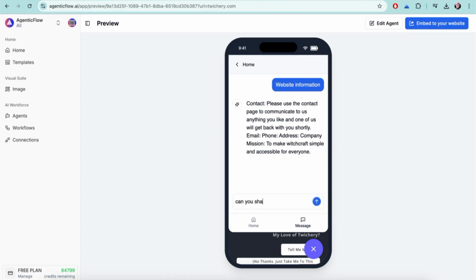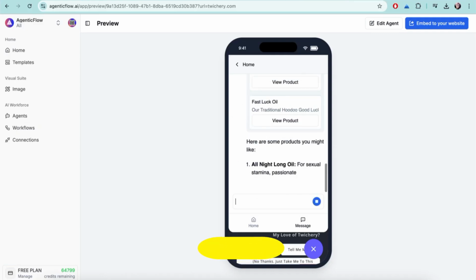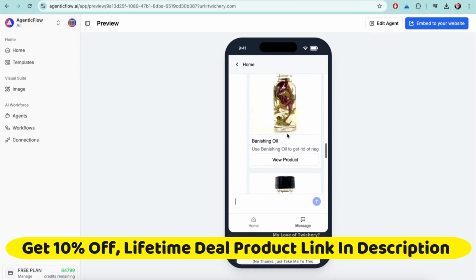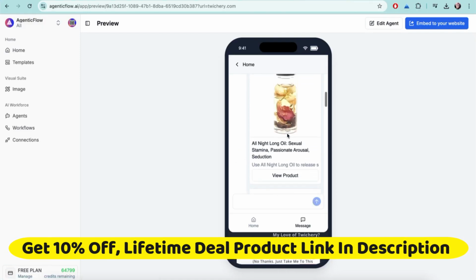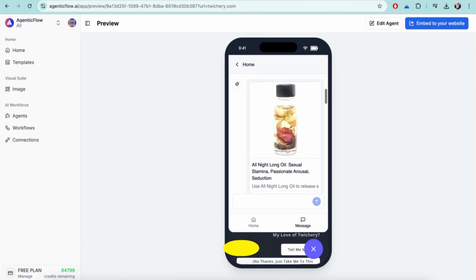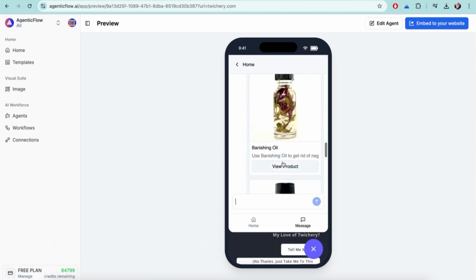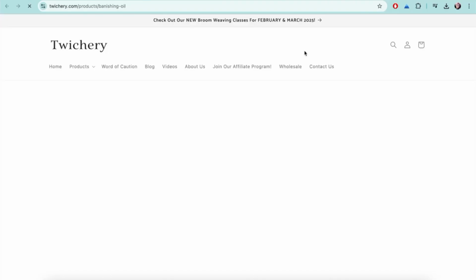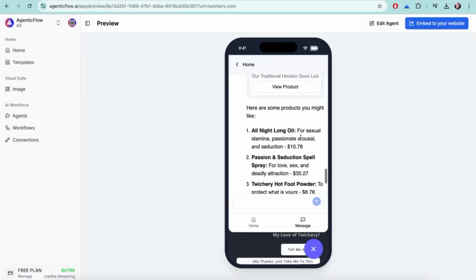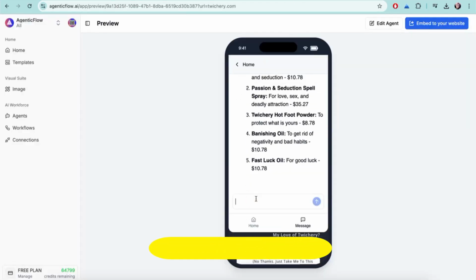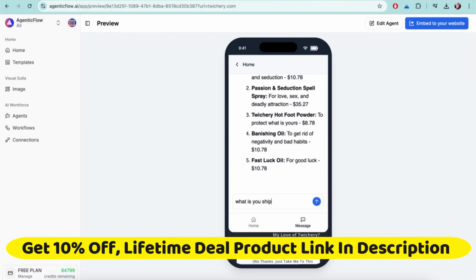Okay, can you share me some products? Let's see. Alright, good. So it lists some products here. What do they sell? Okay. Wow. Okay, I will just click on this view product. It goes here. Okay, this is nice, right? And the price is also good as well. The agent is going to sell on behalf of you. Maybe, what is your shipping and return policy?